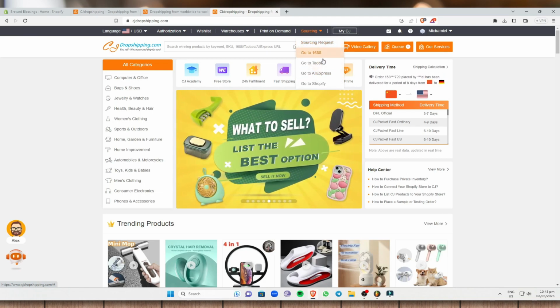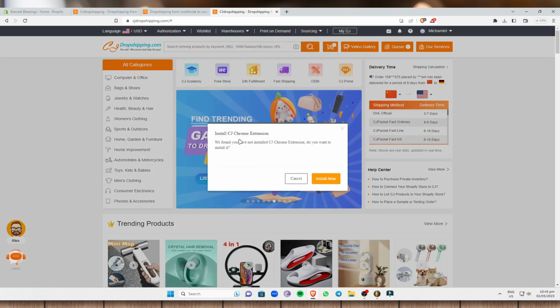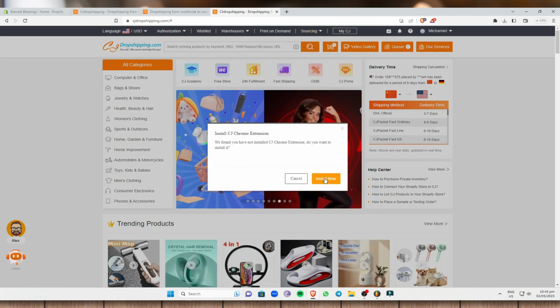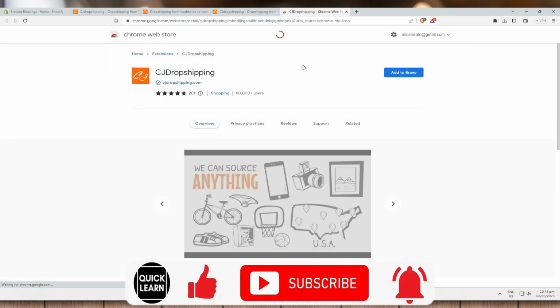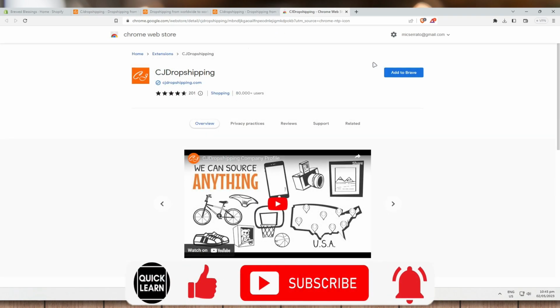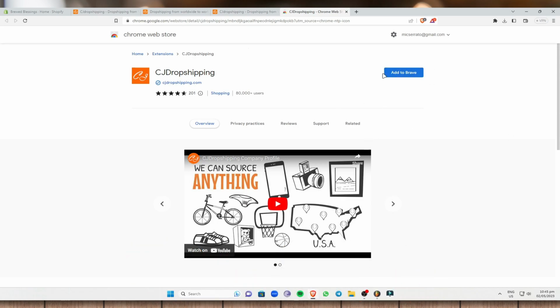So as you can see right here, once I click on go to Shopify, it will say that you need to install a Chrome connection or Chrome extension. So I'm just going to click on install now. So wait for that real quick, and you can just add it to your browser right here. It says add to Brave because I'm using the Brave browser. If you are using Google Chrome, it says add to Google Chrome or add to Chrome. So I'm just gonna click on add right here and just say add extension.